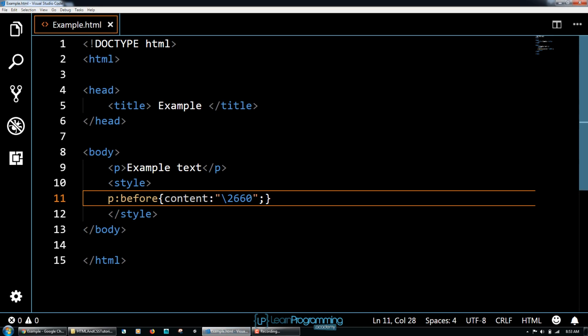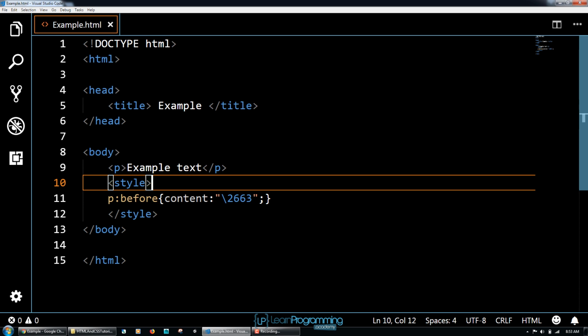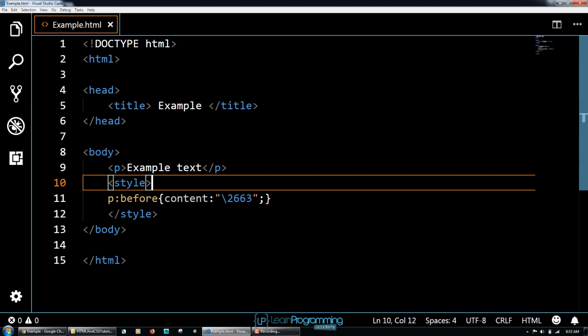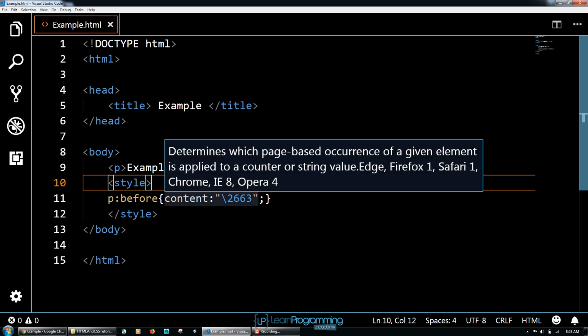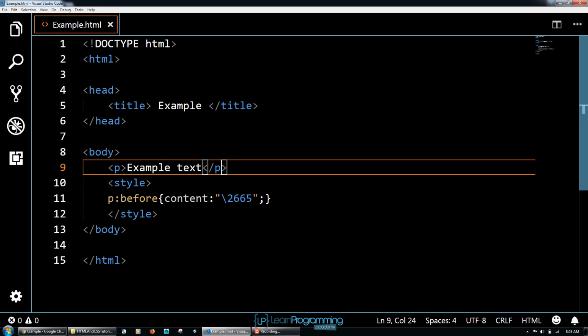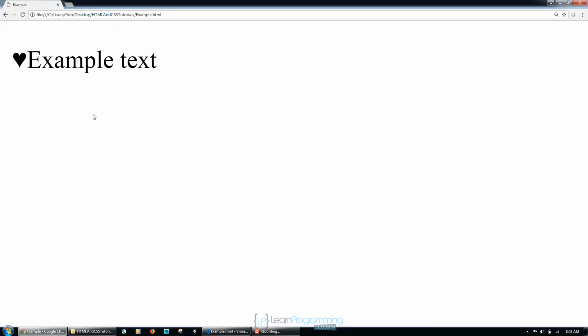To insert a club playing card symbol before the text, we use the code 2663. Let's change the code to 2663 and then go to the web browser and run our code. We will see a club to the left-hand side of our text. Let's jump back to the editor. A code of 2665 allows us to add the heart playing card symbol. We will change the code to 2665 and then run our code in the web browser. You will notice that a heart symbol is now displayed to the left of our text. Let's go back to the editor.